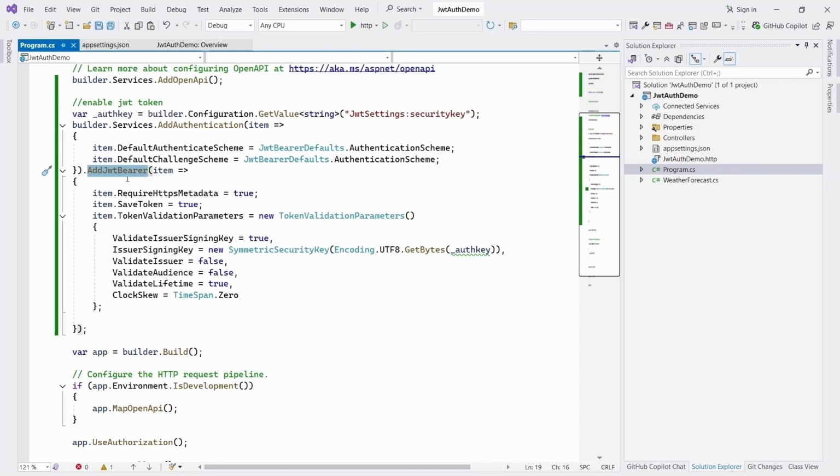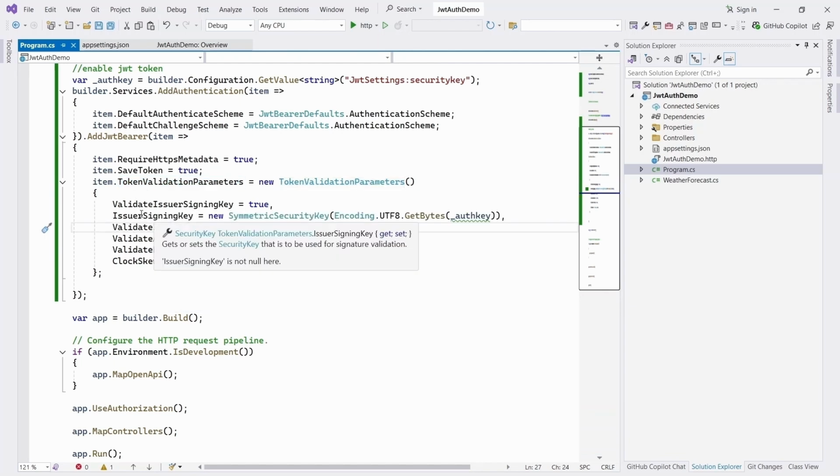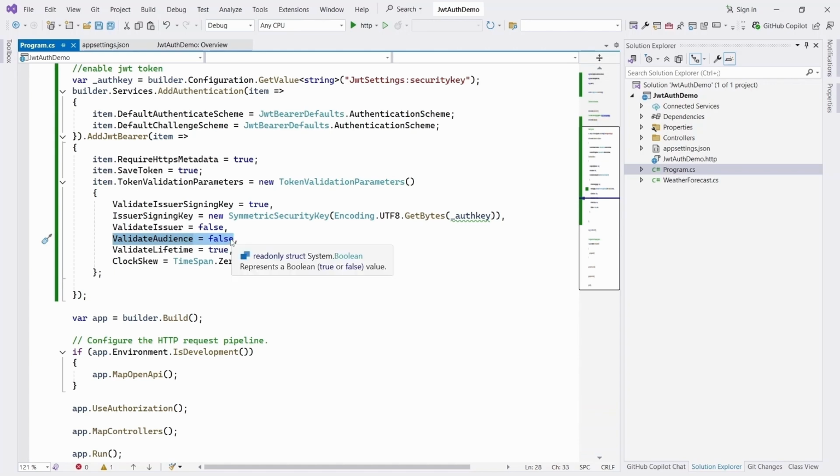Okay, AddJwtBearer. This sets up how the JWT token will be validated. And next we see some token validation parameters that tell the framework how to validate the JWT token. First we get the issuer's signing key using our security key in appsettings.json. ValidateIssuer false. It skips checking the token's issuer, who issued the token. If we set it to true, then we should also set ValidIssuer, right? ValidateAudience false. It skips checking the token's audience, I mean, who the token is intended for.